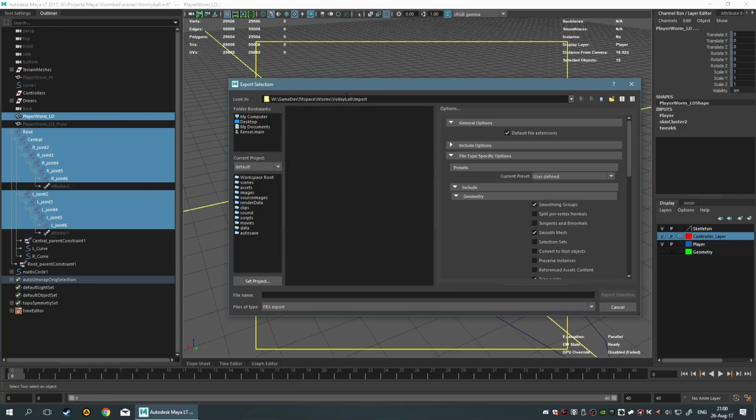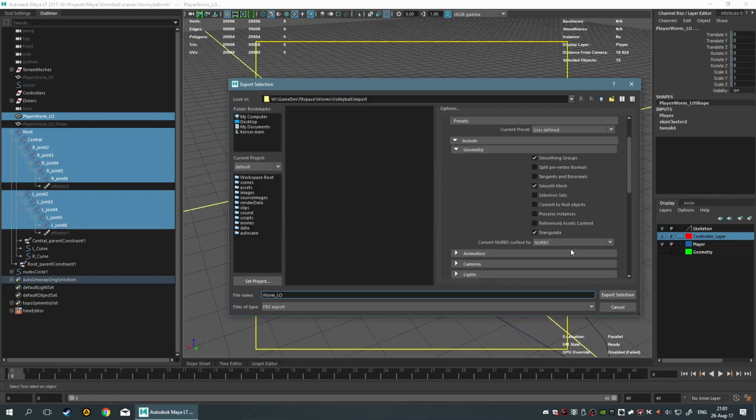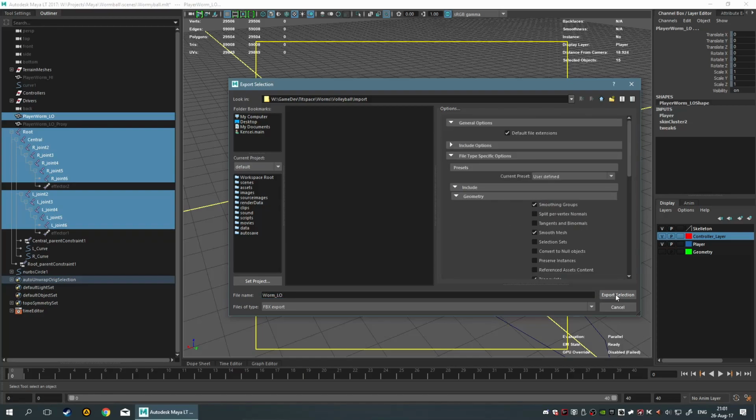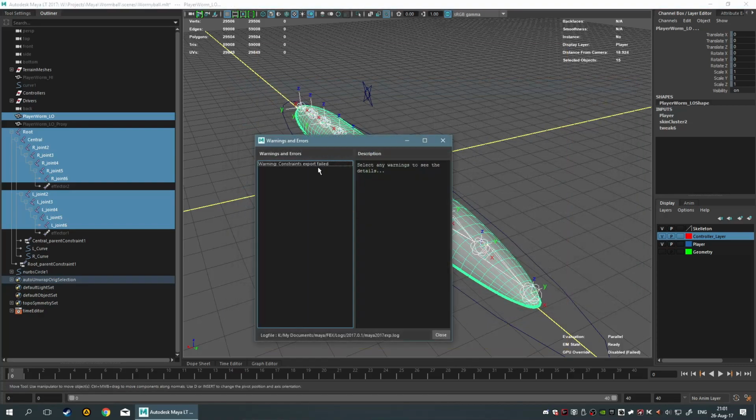And let's export this as worm_low. All right, and export this selection. Nothing else to be done here. We have everything set up. Export the selection, and let's see what happens. I'm going to say the constraint exports failed, which is fine because we don't need any constraints.